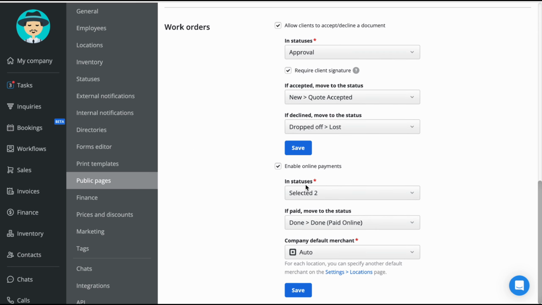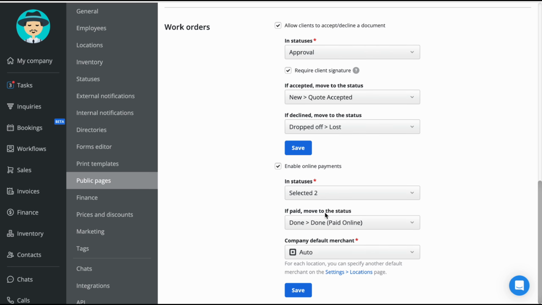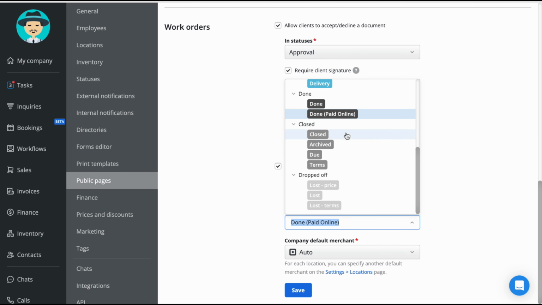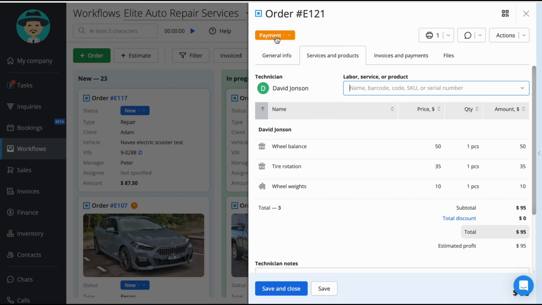Then, select which statuses should display the payment button and which status the order should move to once payment is successful. Below that, choose the default merchant account. If you have multiple legal entities, you can set up different merchants for each location. Now, when the order is in the specified status, you can send the customer a link to the public page where they can pay for the order.